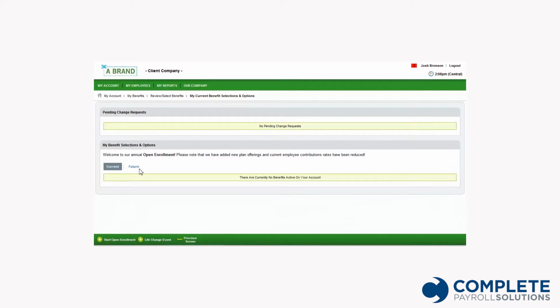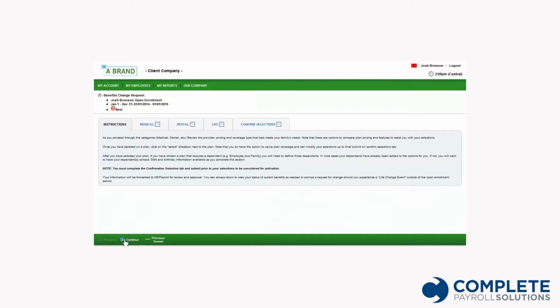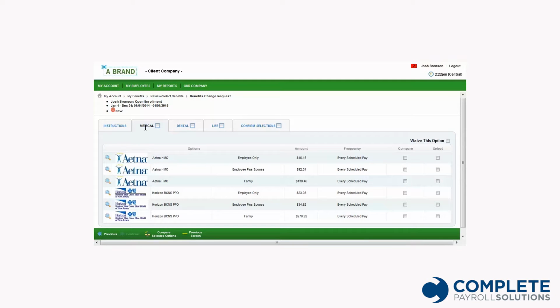Now this feature can be used for open enrollment or for life change events, and the screen would be the same for both. So in this case, let's say that Josh is going to start the open enrollment process. First, we're brought to the Instructions tab, which is completely configurable, and each additional tab represents the different type of benefit plans. For any of the benefits, we have the option of waiving the coverage, as you can see here on the right-hand side of the screen.